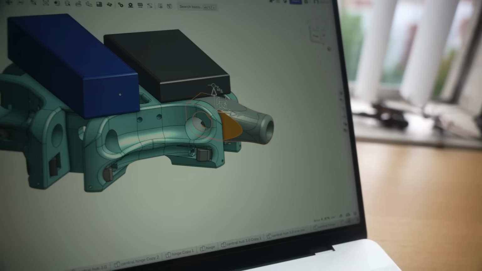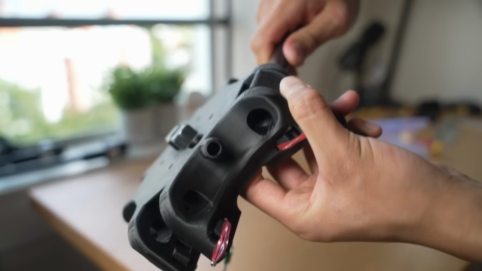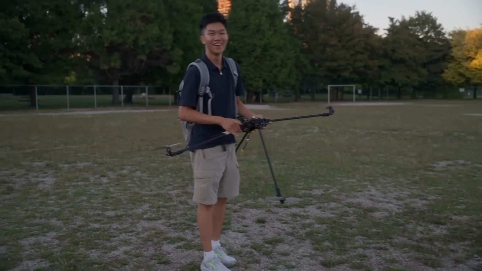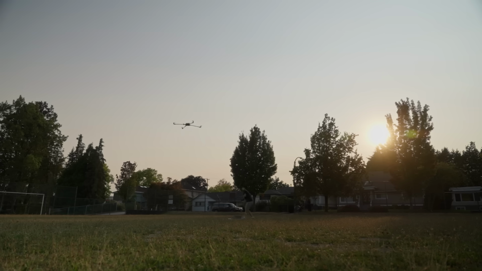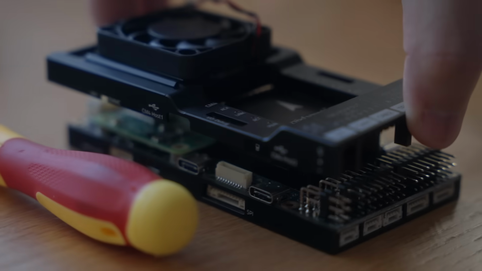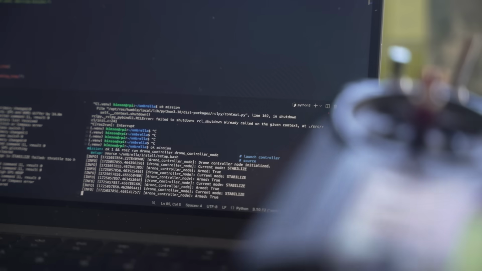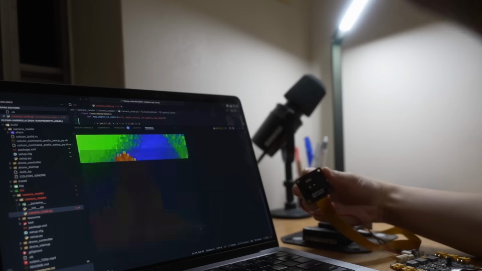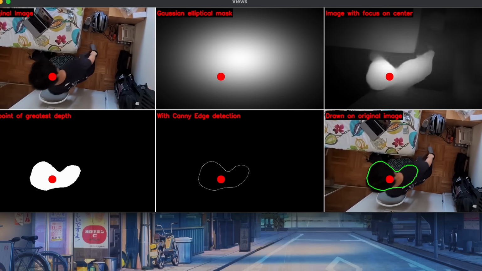I'm currently working on a version 2 of my flying umbrella, and this time it has folding arms and parts printed out of carbon fiber nylon to increase strength. I'm also using a much better flight controller, the Holybro Pixhawk RPi CM4 board, with a TOF camera mounted to the underside to do depth sensing for tracking.